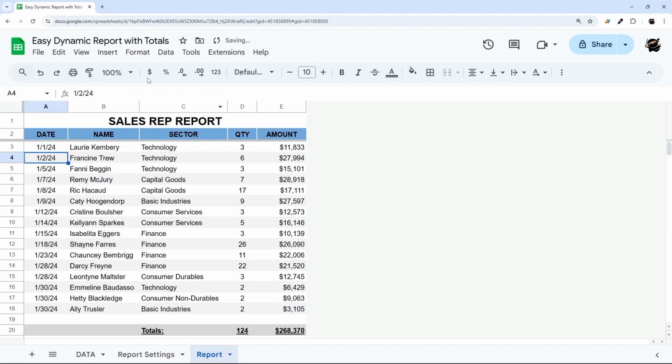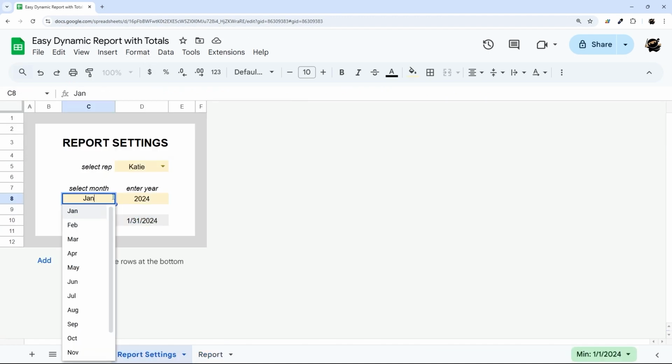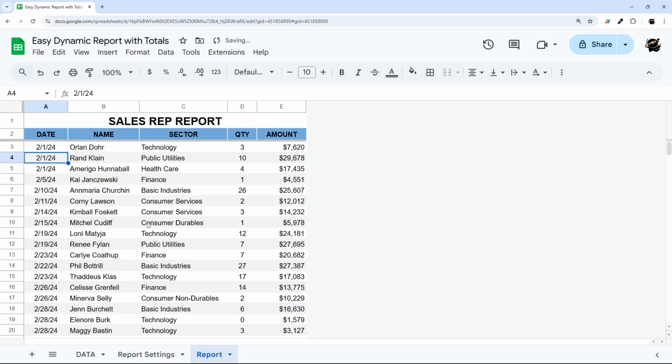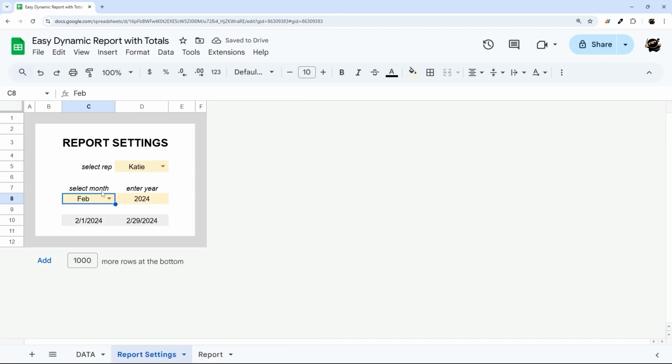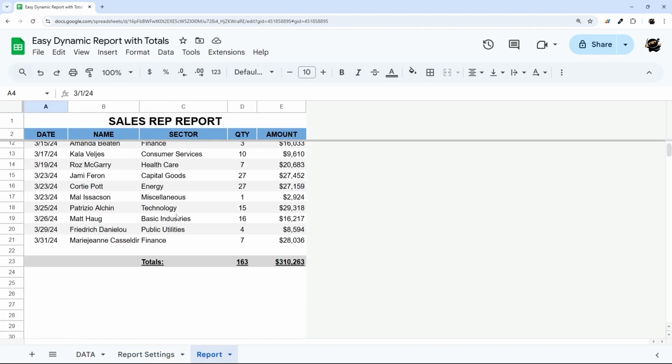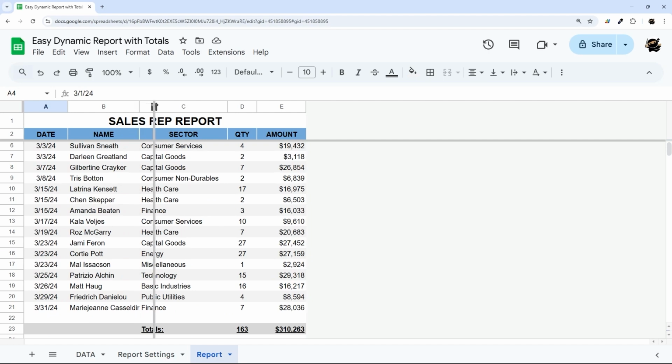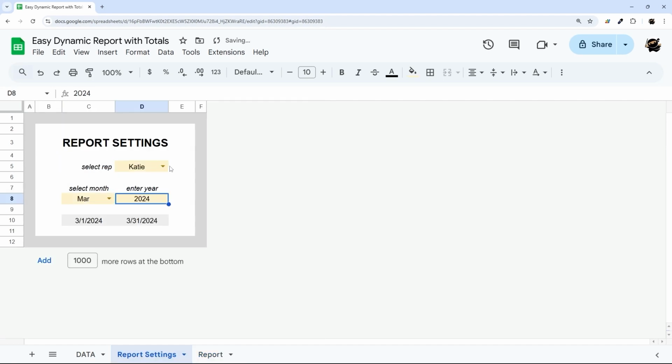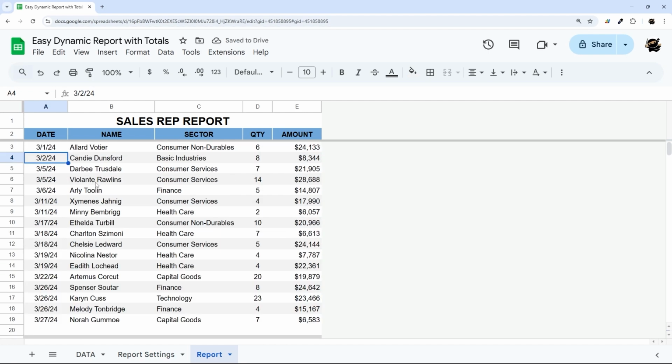And then close that out. And now we have the same thing working all over again. But now if we just select this, it'll cycle through those months quickly and easily. And all we have to do is select the month. We can just change the year only when needed. And it gives us a quick monthly view of that. And then we can always, again, select a different rep and see their results accordingly.